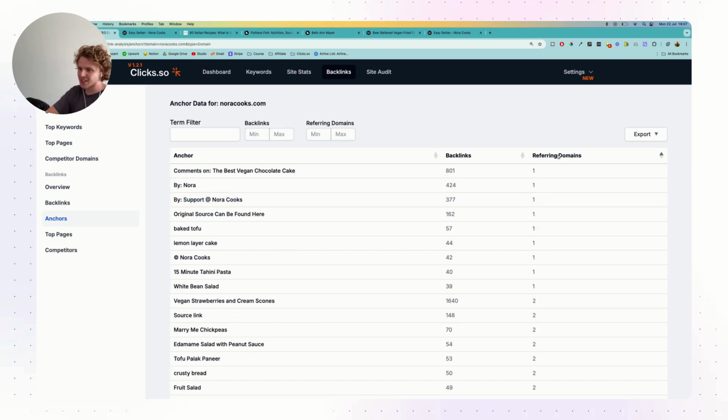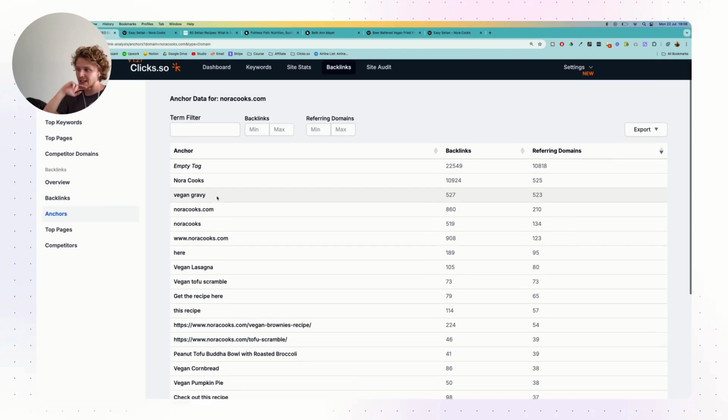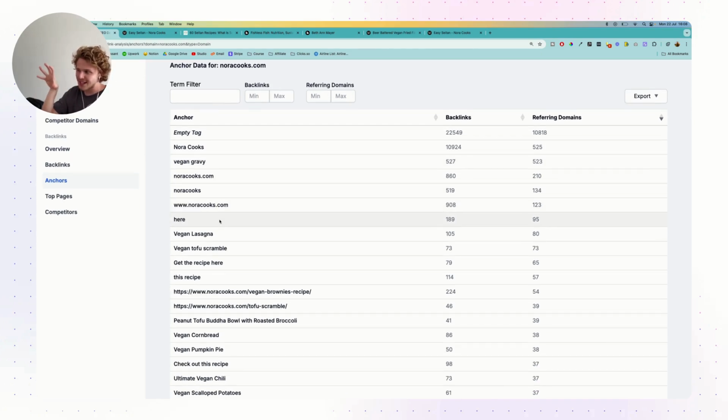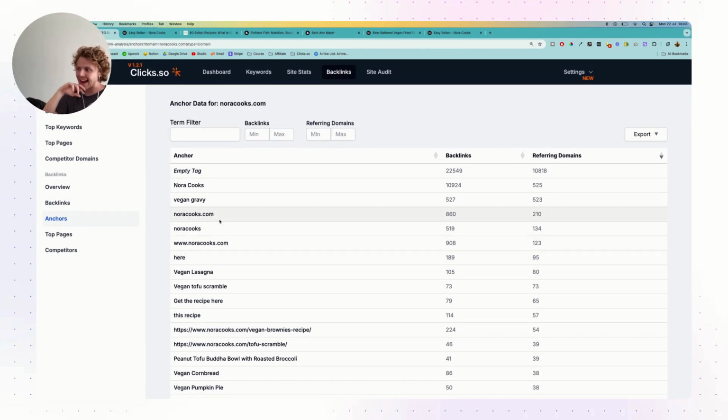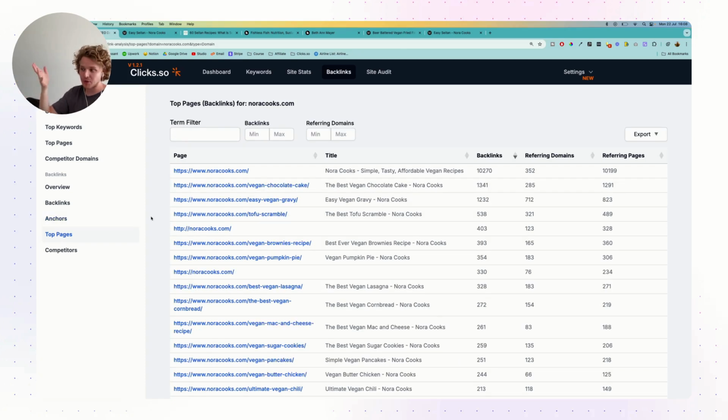But again, let's sort this by referring domains. I prefer always sorting things by referring domains, since that's the actual number of websites that are linking out to us. So we see empty tag, Nora Cooks. Again, that's the brand, that's the domain, so that makes sense. Vegan gravy, they're ranking very highly for that, or Cooks. So this looks like a pretty healthy anchor data profile. So doesn't look too manual, but again, it's a good indication that they're not forcing their link building. What they're doing is just creating a lot of very high quality content.